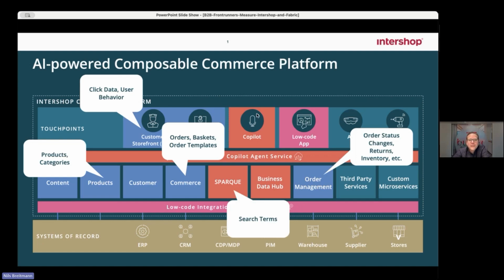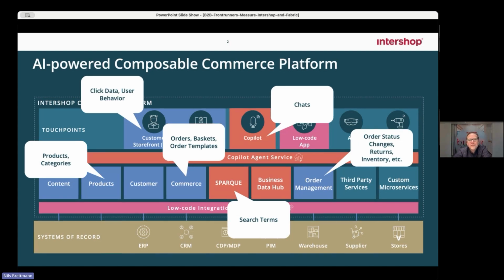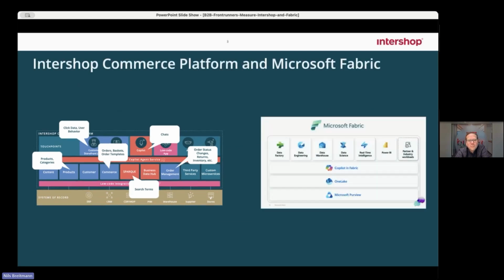And newly coming up is, of course, that we now also have such an AI assistant, a co-pilot, and there you even have real user conversations, real chats. But the first question, of course, if we want to work with Fabric, is how can we get access to the data? How can we bring data into Fabric?